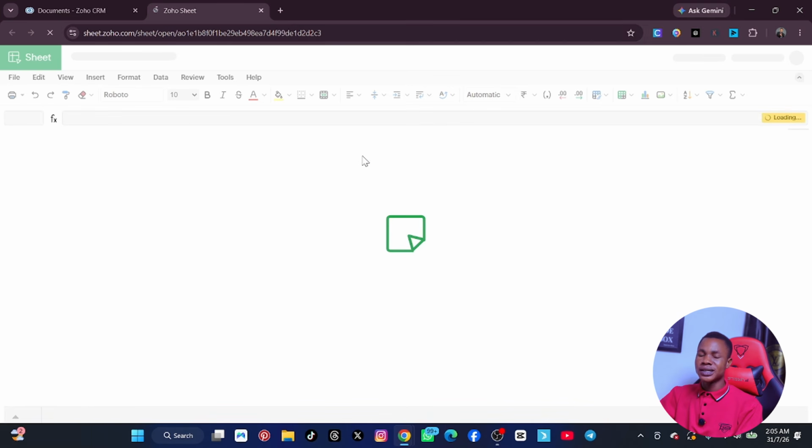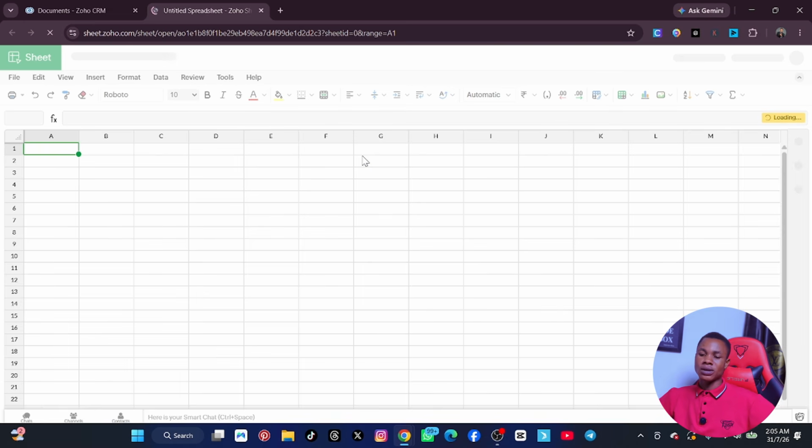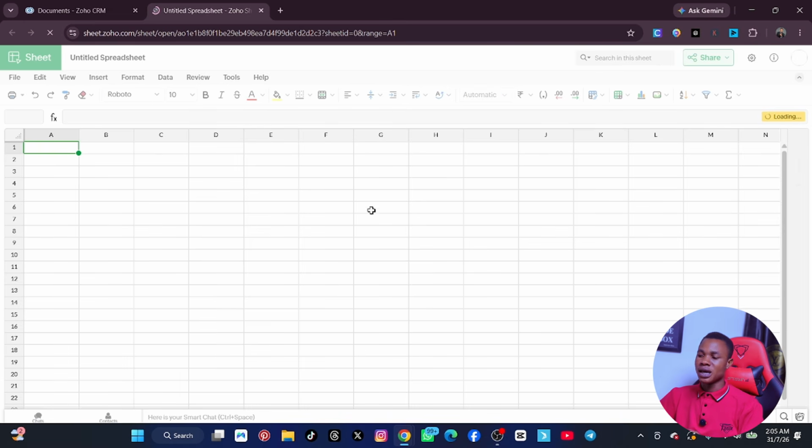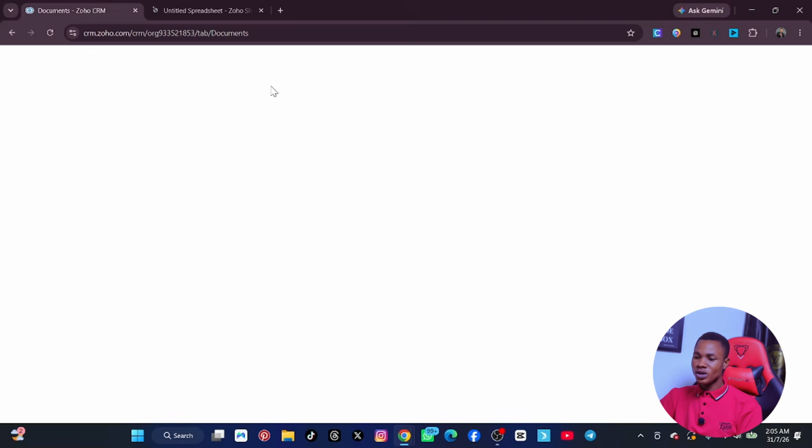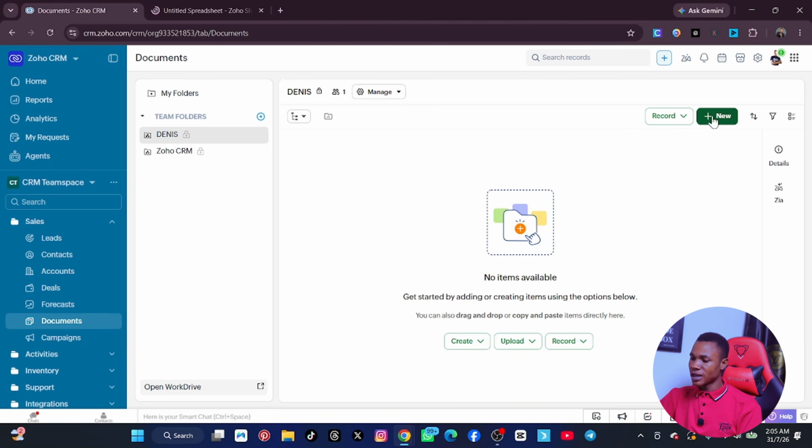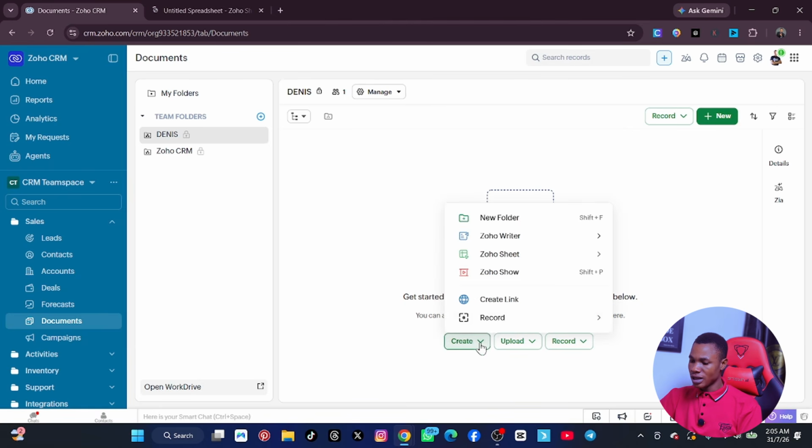When you create it, it will automatically be on your Zoho. Do you understand? So you don't have to go to Google Sheets and all of that. You can do everything from here. Is that okay? So let's return back. Again, you can create Zoho Writer, which is like a Google blank document, and you can bring in a template. You can do whatever you want from here.